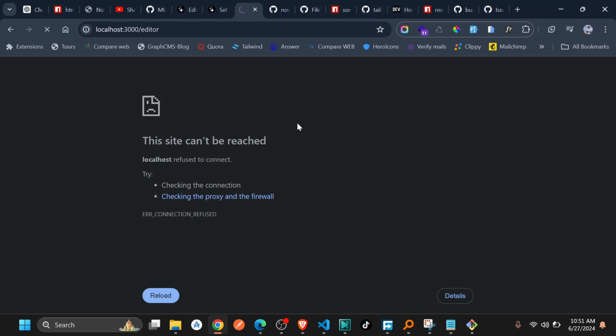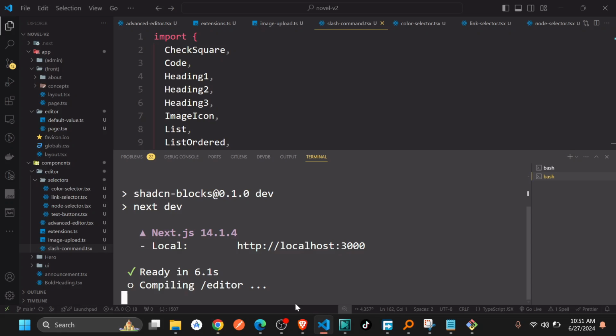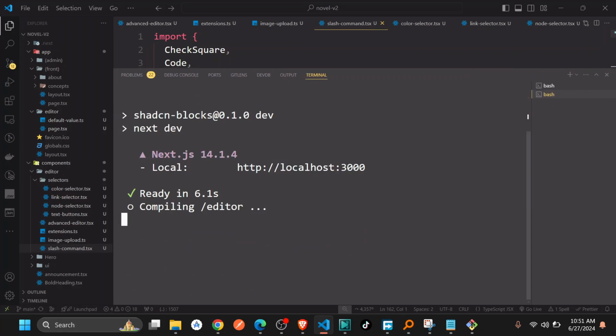So this is why you have to use... I wish I had more power. Let's just wait and see. Compiling the editor just like this.